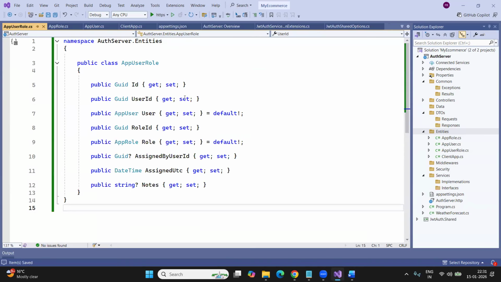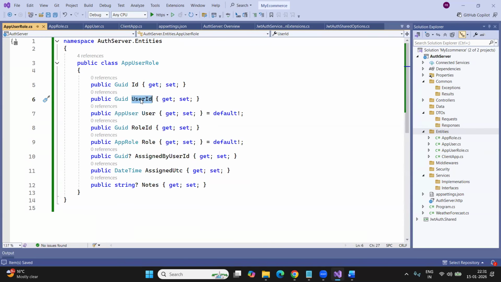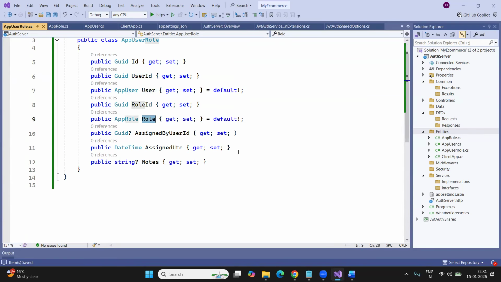So this is going to be ID, user ID, role ID, role assigned by user ID, assigned UTC, notes. So these are the data. User ID and role ID are going to be important whenever I'm assigning a role. They are also going to be foreign keys: user ID pointing to the user table, role ID pointing to the role table.